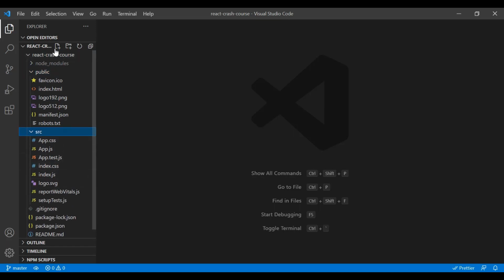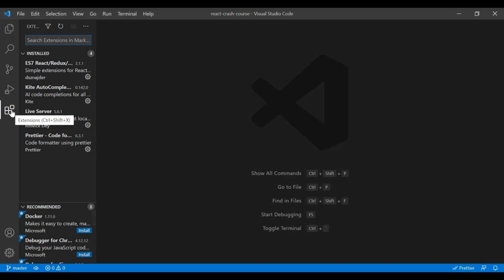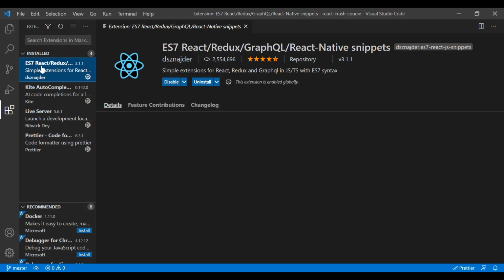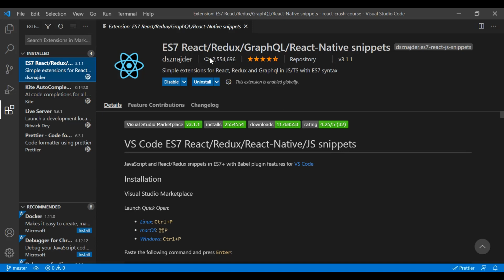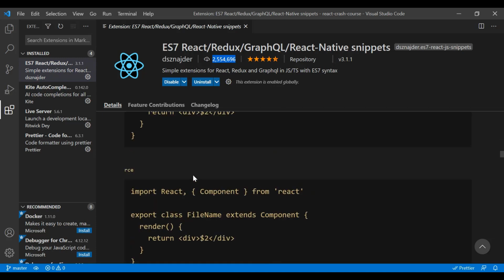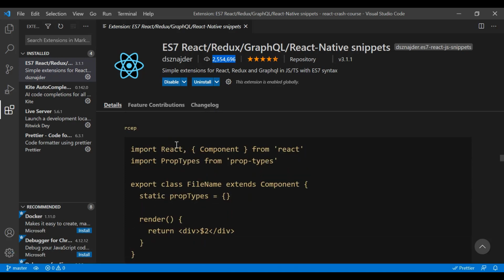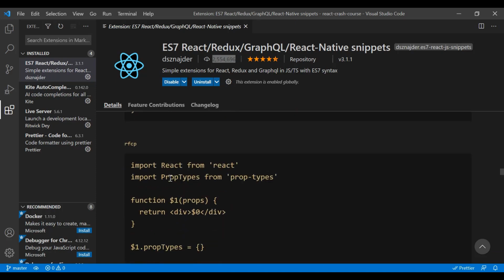Okay, so I just want to quickly try to explain to you what the structure is. Before getting into the explanation, I just want to also quickly show you the extension that I use. You can click on the extension right here and search for ES7 React Redux GraphQL React Native Snippets. You can see that it has more than 2 million downloads. The reason is that you can use shortcodes. So say if you want to create this particular type of template, then you run this command or code right here.